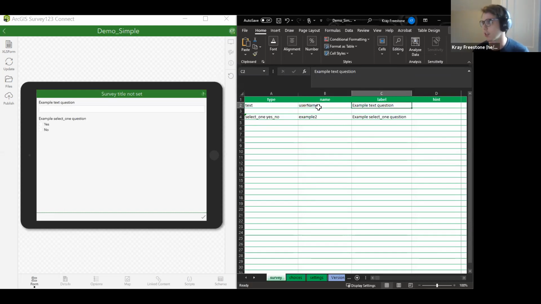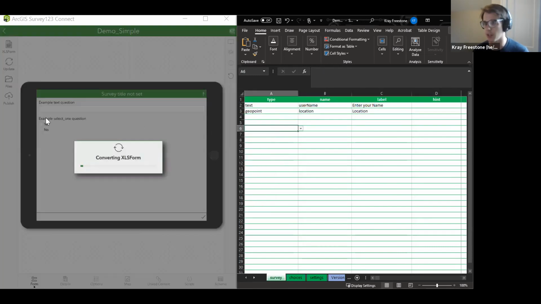So I'm just going to have this be an enter your name. I'm going to put in a GeoPoint question, call it location. So for those who don't know, the name column is basically what the field name would be if you're in an ArcGIS Pro attribute table, and the label is what the alias would be. And I will just delete this out of the way. We'll see that reflected in the right-hand side.